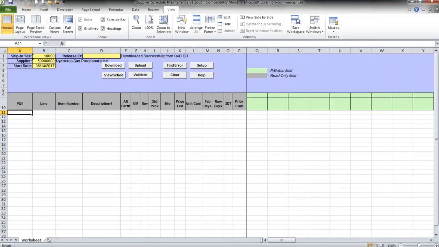This loader is a straightforward tool that allows you to quickly and efficiently update supplier schedules in QAD. You can download from QAD an existing schedule, for example, the one automatically generated by MRP, and then modify it, or you can create a supplier schedule manually. Excel interface gives you a lot of freedom when it comes to data entry and analysis. And all information is securely downloaded from or uploaded into QAD in real time.